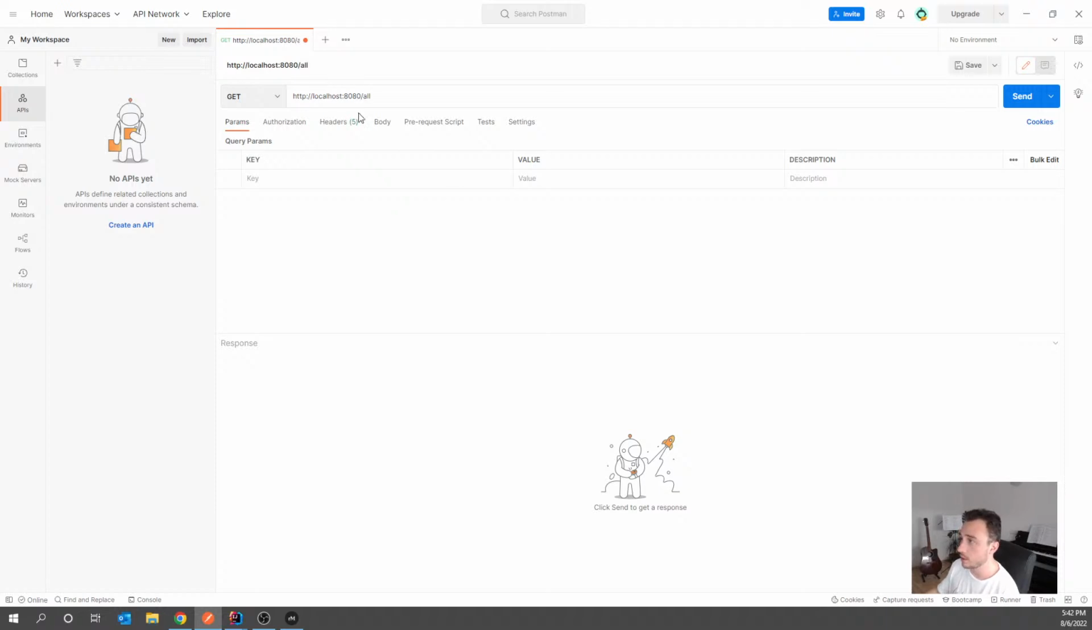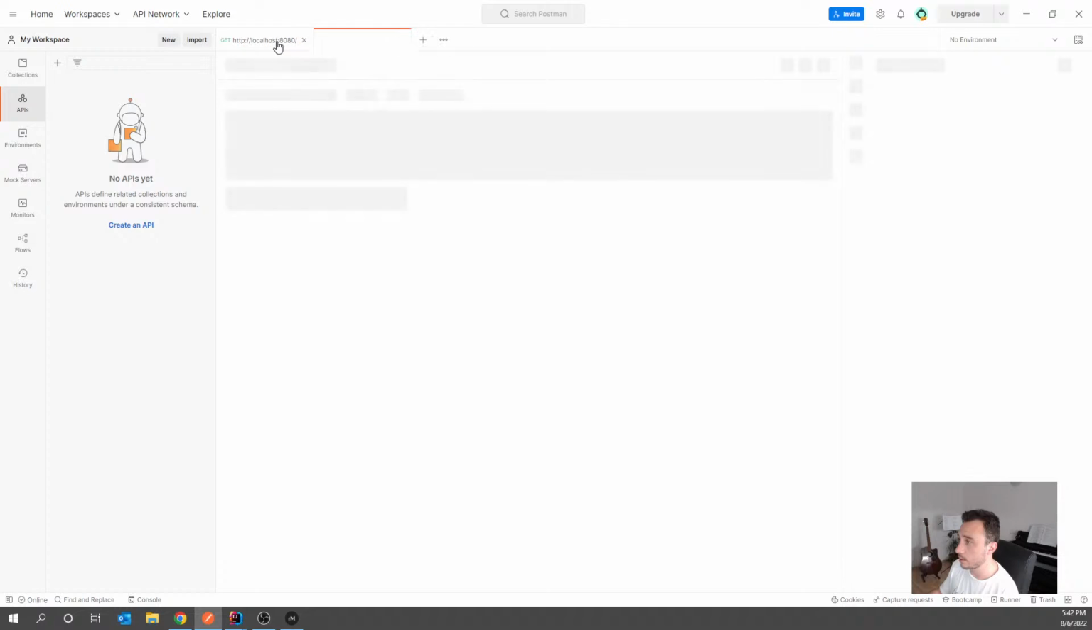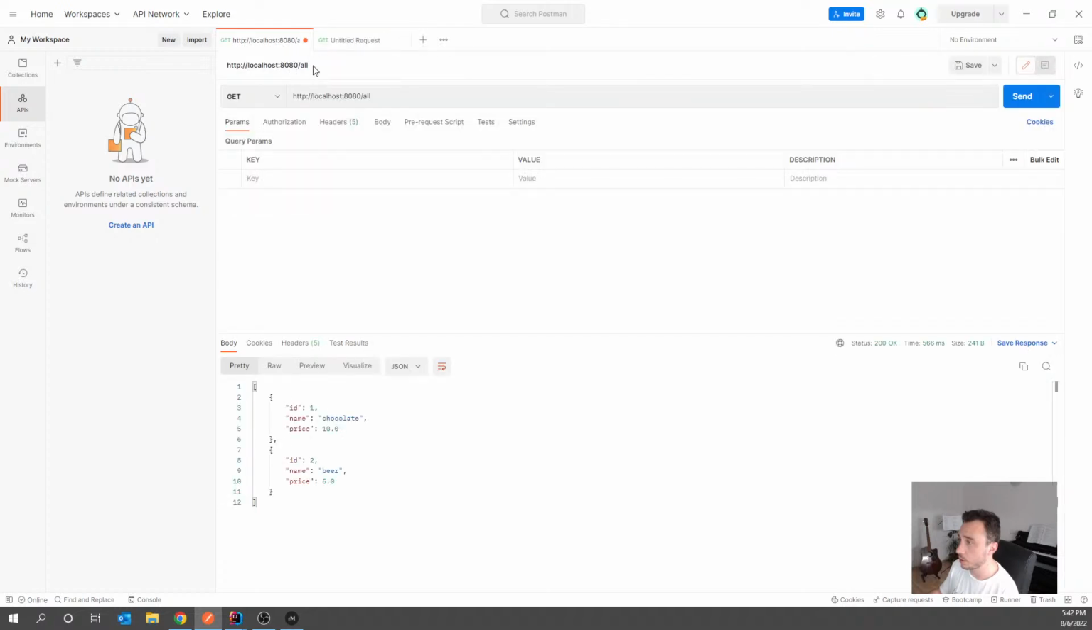So this is the all endpoint. You can see the two products I have, and then I can just open a different tab.